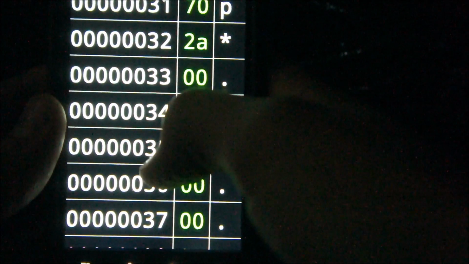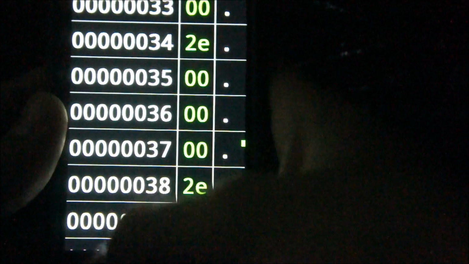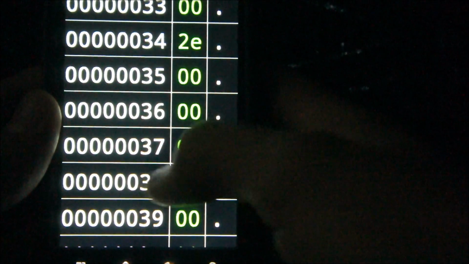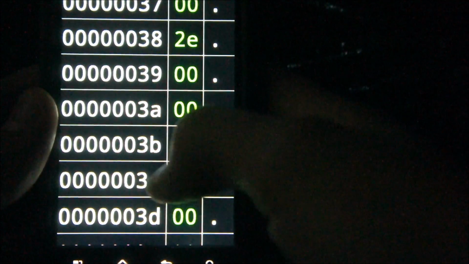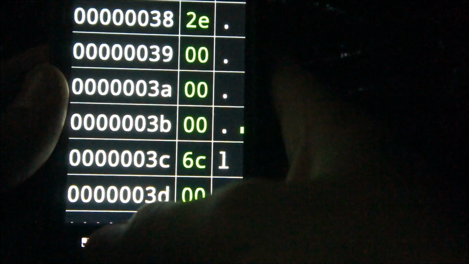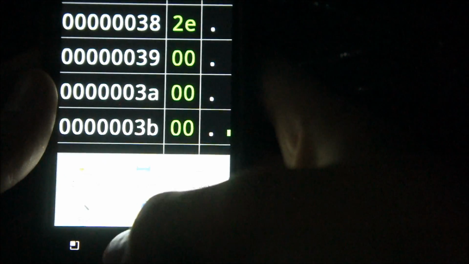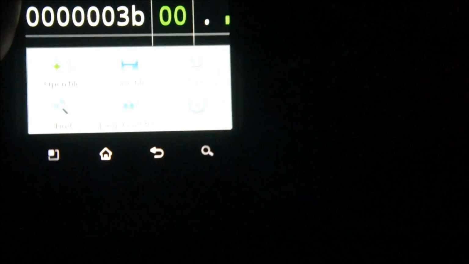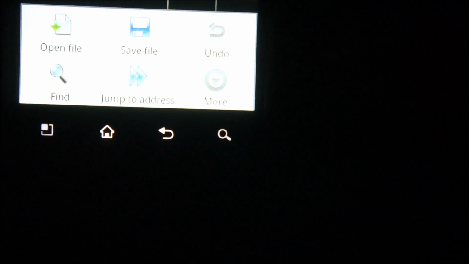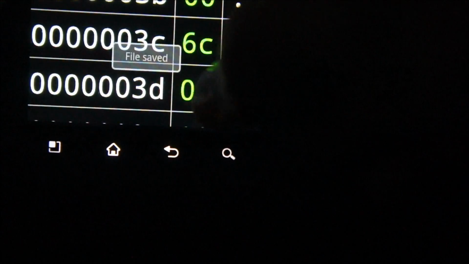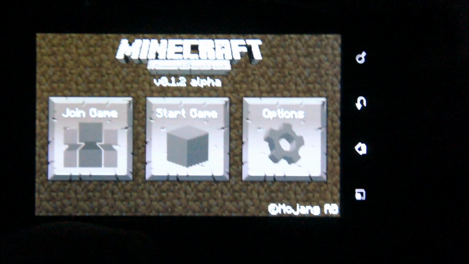You can find these block codes on the wiki. You can just Google them. It's the hex, you know, it's not that hard. And then, you see there's 38 right there, and you can see 3C. So once you're done with that, just make sure you hit options, and just make sure this right here, you see save file. Just save the file, and it should be done.